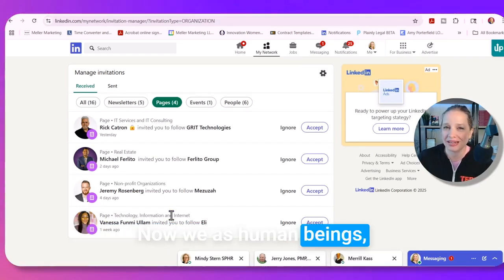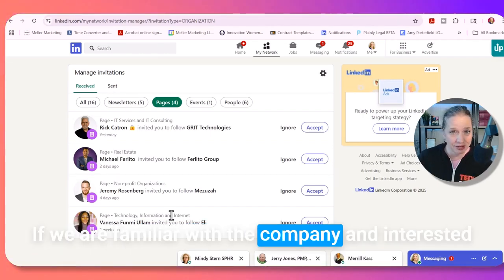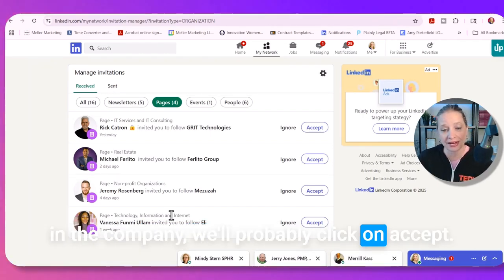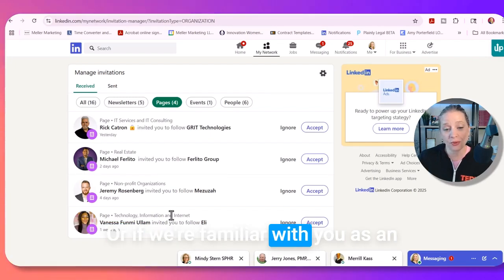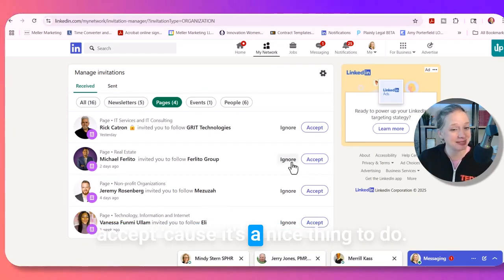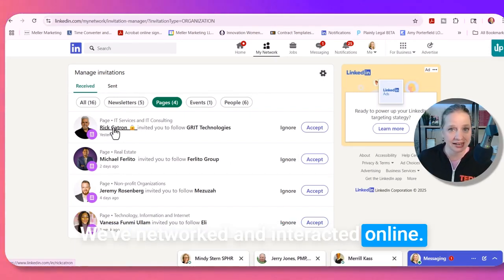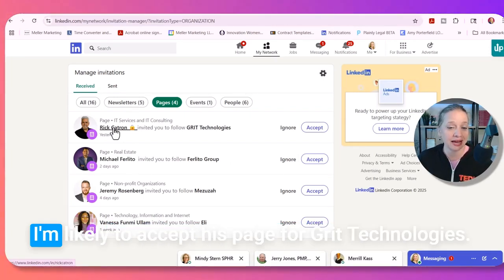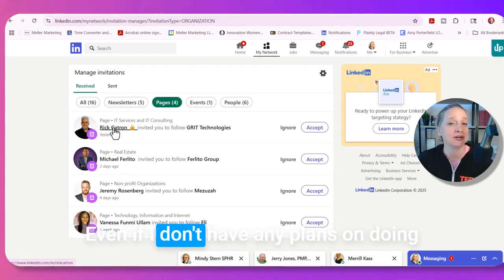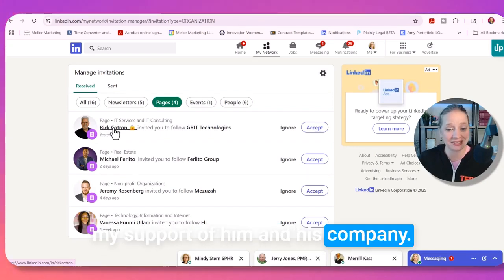Now, we as human beings, we're not much different. If we are familiar with the company and interested in the company, we'll probably click on accept. Or if we're familiar with you as an individual, we're likely to click on accept because it's a nice thing to do. So Rick Catron, I met him at an event several years back. Really great guy. We've networked and interacted online. We've seen each other in person a few times. I'm likely to accept his page for Grit Technologies, even if I don't have any plans on doing business with his company. But it shows my support of him and his company.